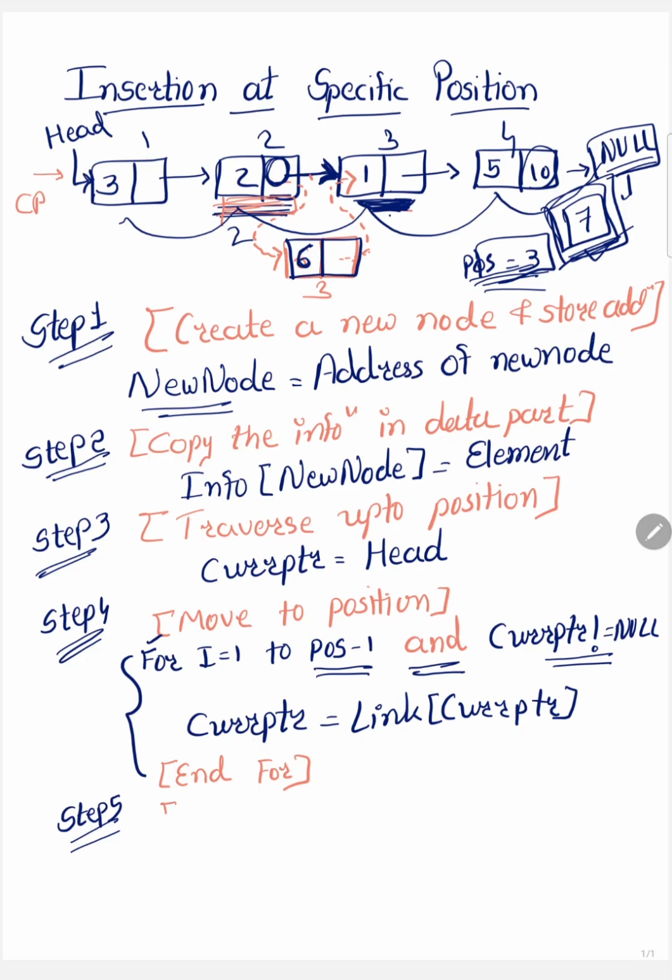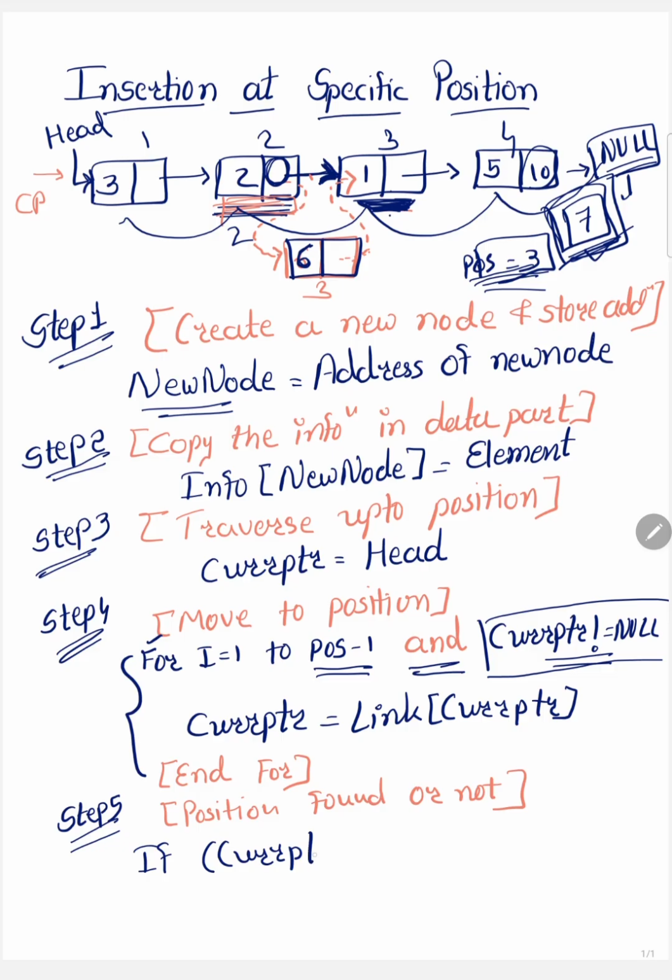So here I am checking whether the position is found or not. For that scenario, if it is out of the for loop due to this, I need to check if your current pointer is equal to null. That means you can say that this position given by the user is out of range, right?